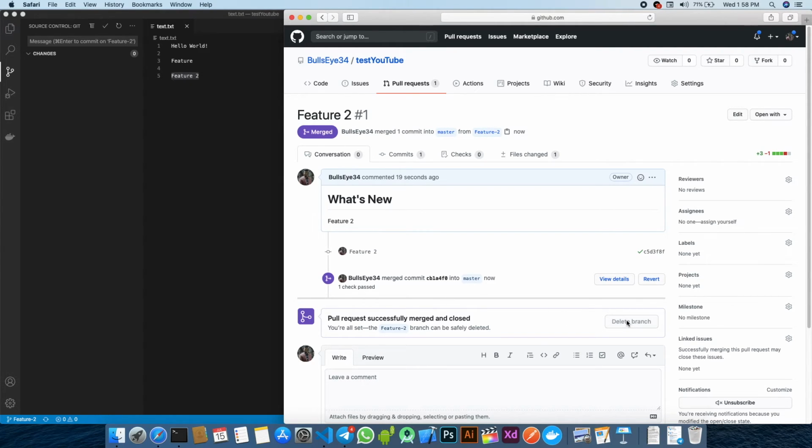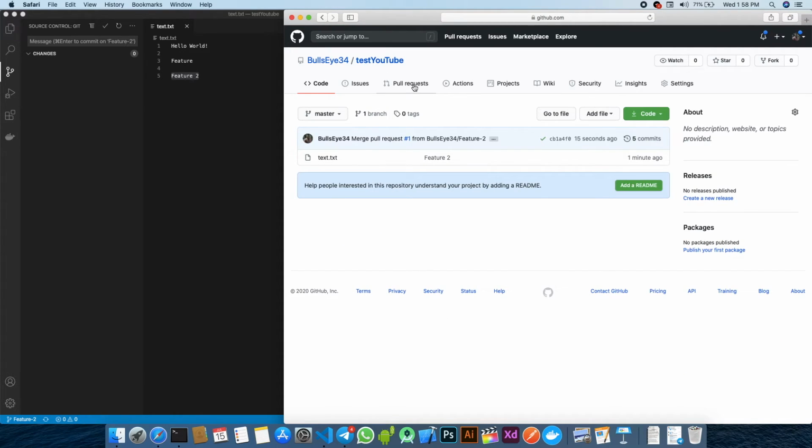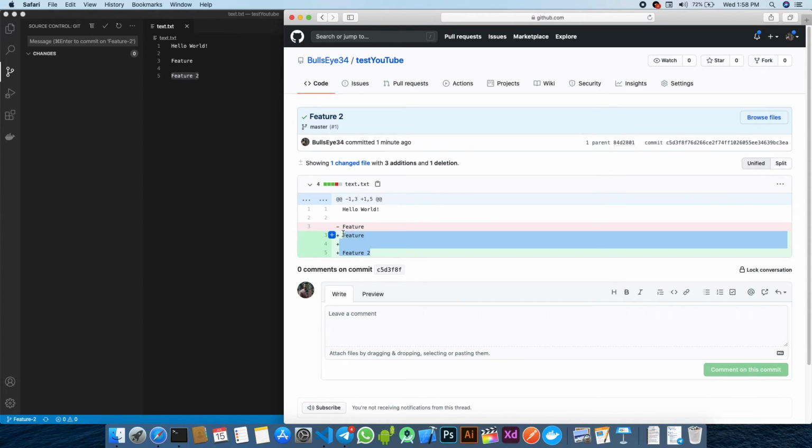So after I merge this, I can go ahead and delete the branch. Now you can see it has been deleted. I can go back to my repository. Now there are no pull requests. You can see the latest commit was feature2. If you click on this commit, you can see what was changed.